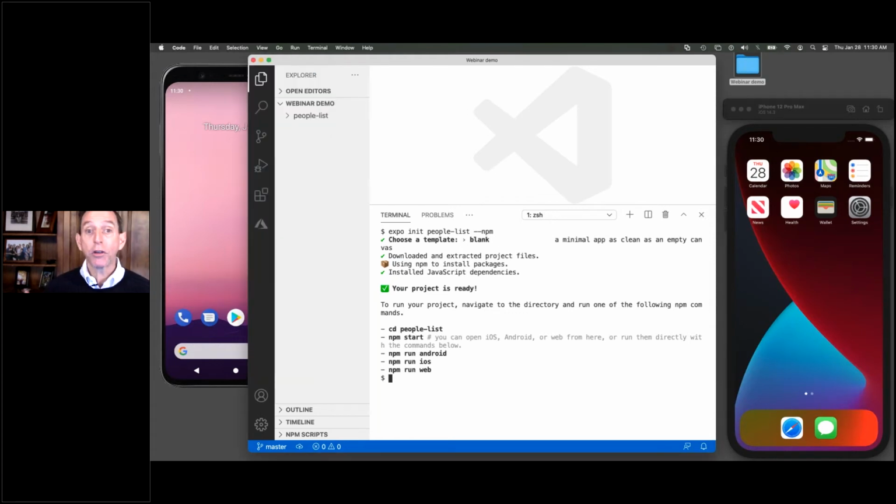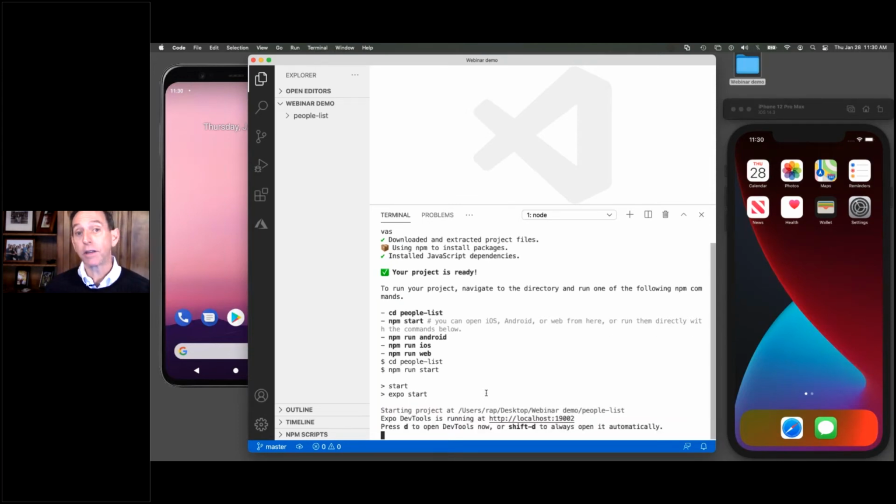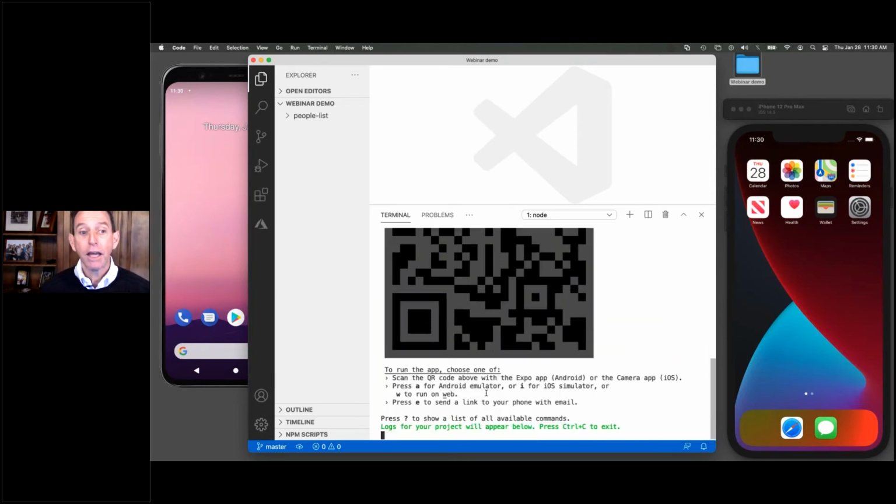Okay, so it looks like our project has been created. I'm going to do just what they're suggesting right here. CD into people list, and then I'm going to go npm run start. Now, what this does is very much like what it does in React, it compiles the application. It actually starts it up in a manager, managing the process, and then it pushes it out to the device.